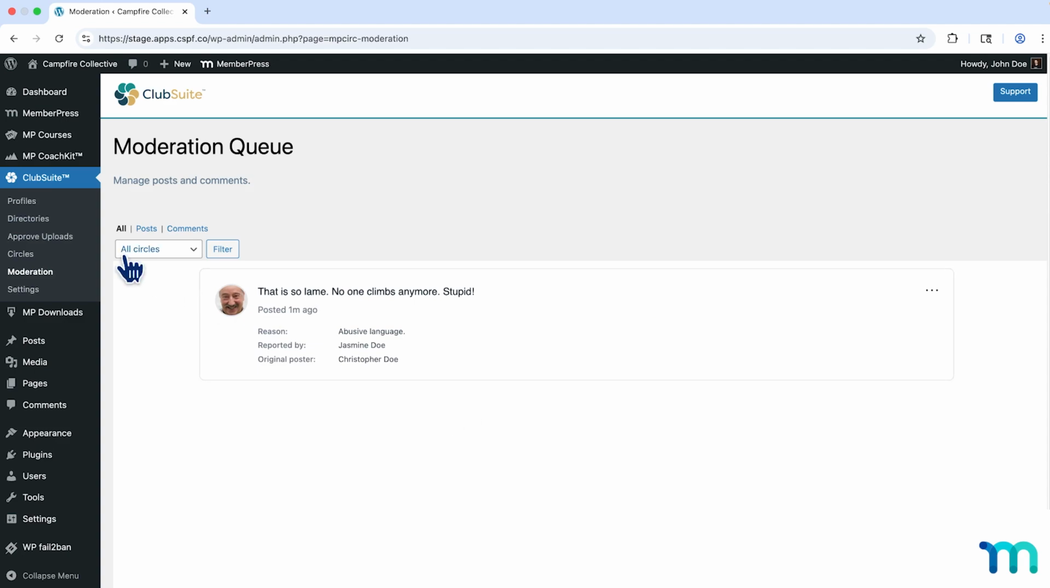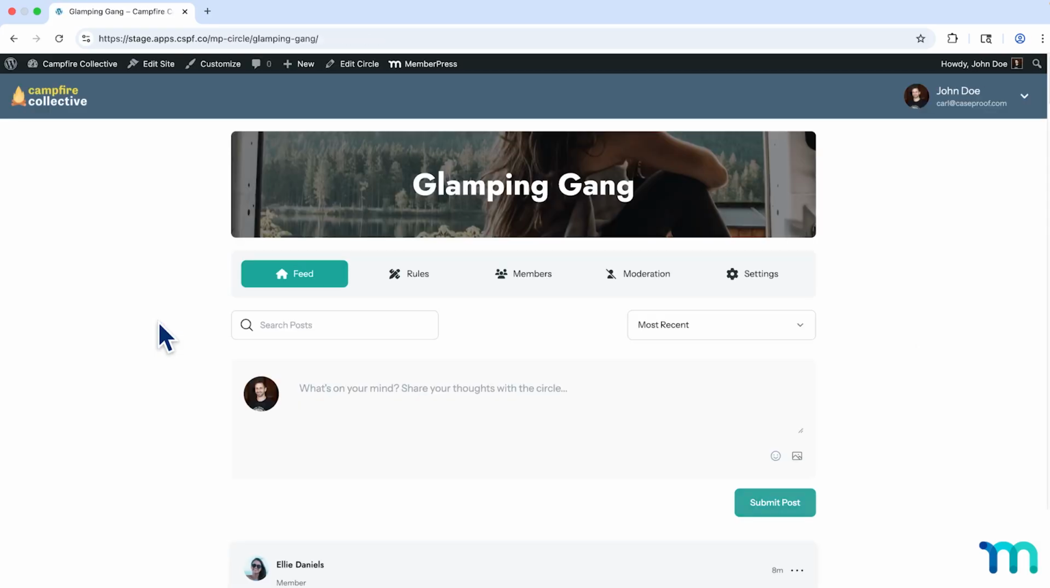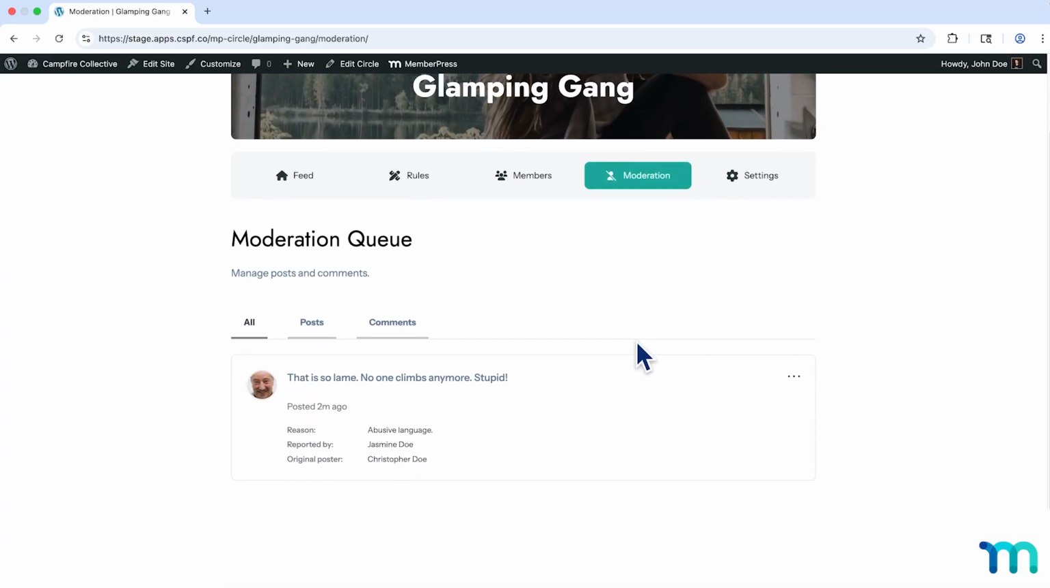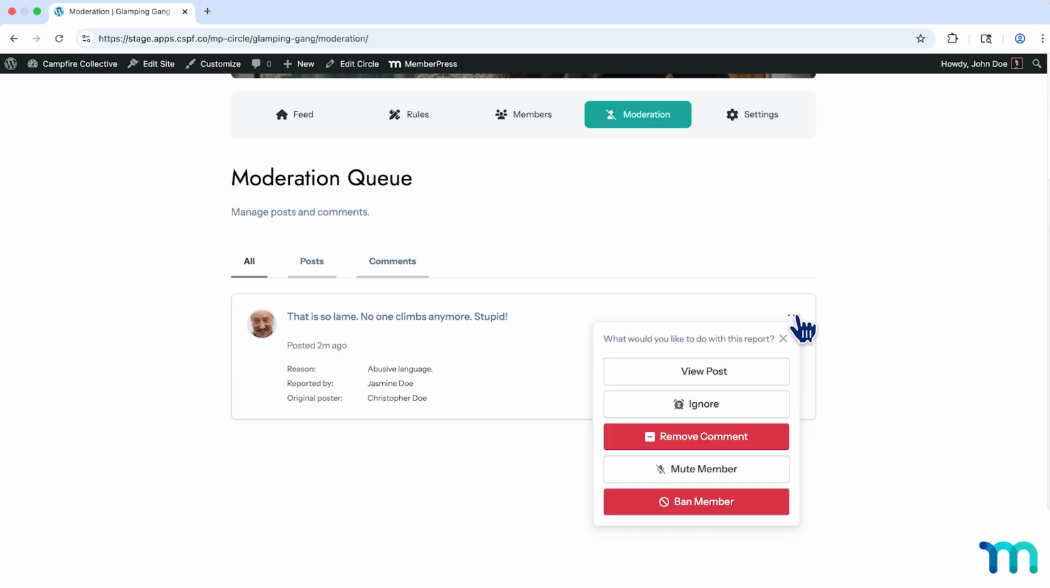Another place that you can moderate from is if you go to view the circle page, so back to Circles, and clicking to view mine, there's a moderation tab right here. So you can filter and have all those same options. Okay, so this last comment will be handled by my moderator.